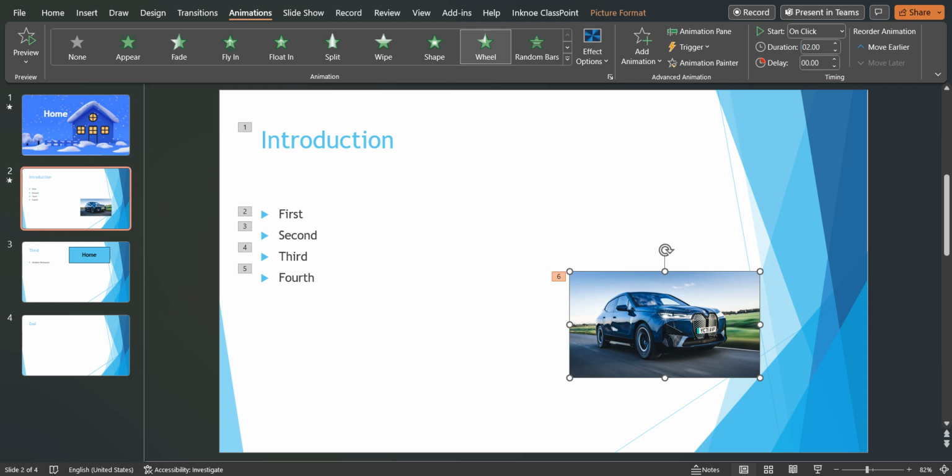Also, we have here the start option. For example, for the picture, it will be the last one within this slide. Here, by default, it comes as on click. So any content here doesn't show unless you click on the keyboard or the mouse. I can also do it automatically. For example, for the picture, I want it to be displayed with previous or after previous. So this one will be automatic.